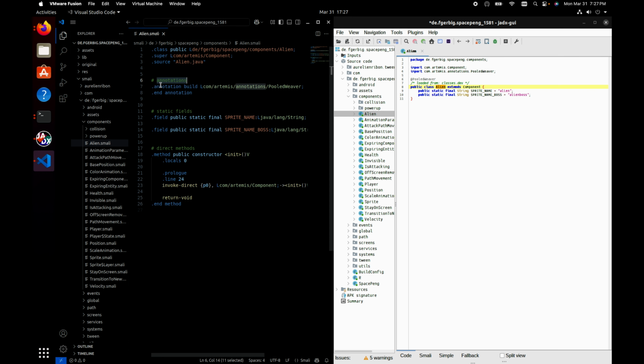Okay, next one, annotations. Now this pound sign is a comment like Python. So this is commented code right here, line 6. And it's telling you annotations. So what does this say? Annotation build. Alright, and then it's got the L. It's got a full path name. Artemis annotations pooled weaver. So you can see that right here, com Artemis annotations pooled weaver. So this annotation tells you that there's an import. It's importing something, or it's importing this pooled weaver. All right, then end annotation.